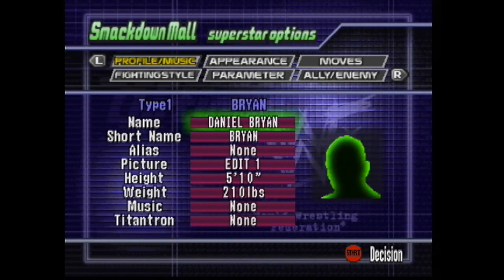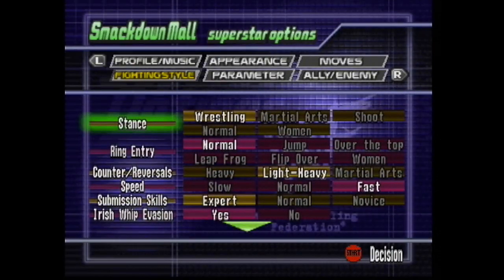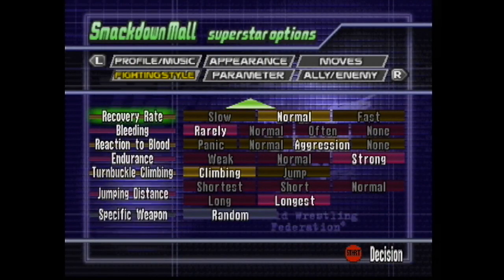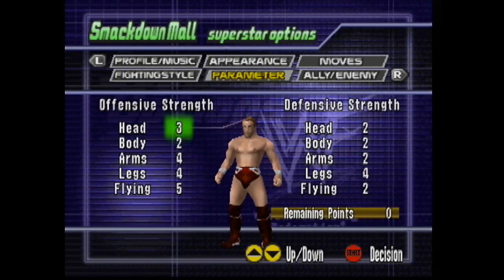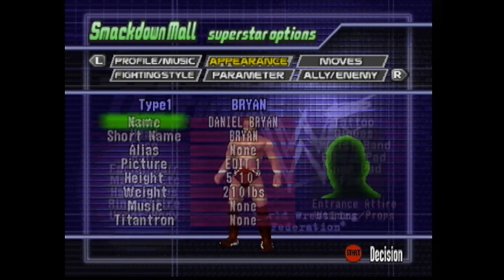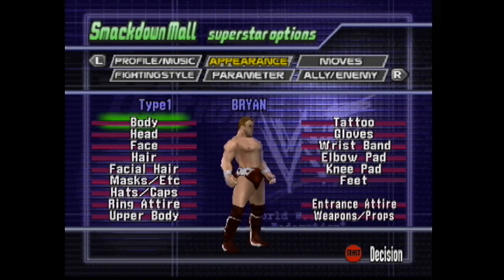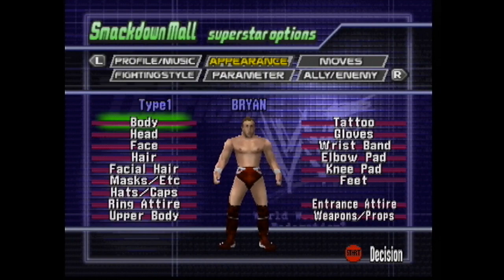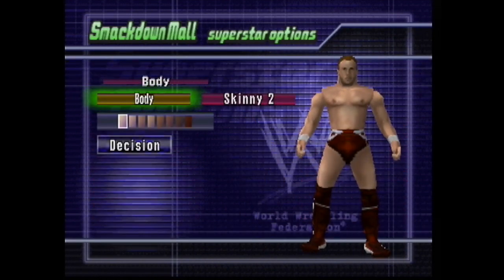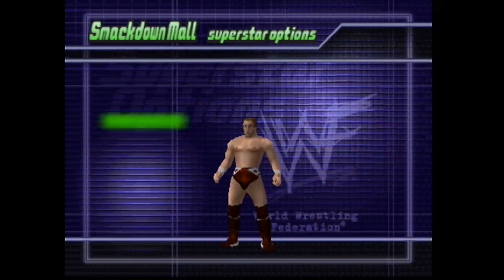And I've actually modeled his look about the time and point of Daniel Bryan's career that I was most familiar with him, which is about the 2006-2011 era, maybe even a little bit earlier than that. Profile, moves, fighting style, parameter, ally, enemy, all that stuff will be found in the description below in a template, all typed out. But I'm going to go over the appearance first of what I decided to use for making my Daniel Bryan CAW. So first up, body is skinny 2, and I kept it on the default skin tone, so you don't have to change that.